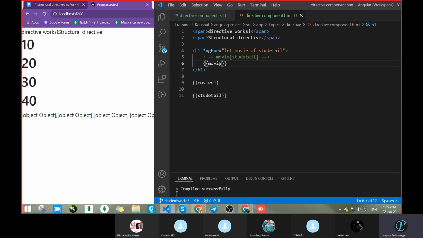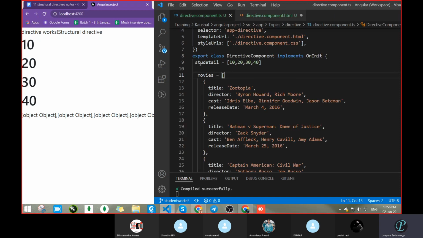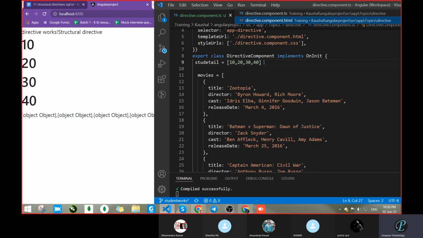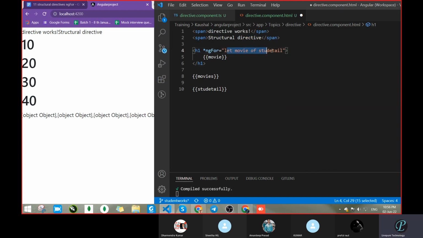Now come to the conclusion point. What we had done? We had taken one ngFor, and we had taken one data. Means this is your database type. In the database, you have the data. Whatever data is there, it's not the issue. You can keep any type of data, but the data is there. And after that, you're going to loop this data. How are we looping? With the help of ngFor.